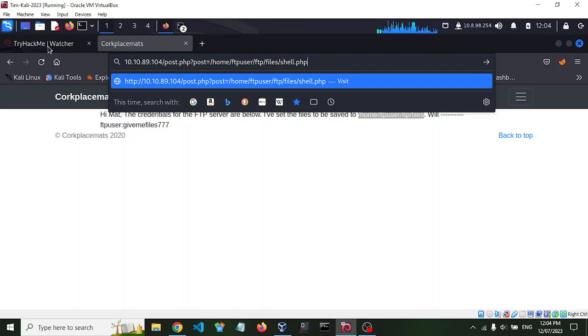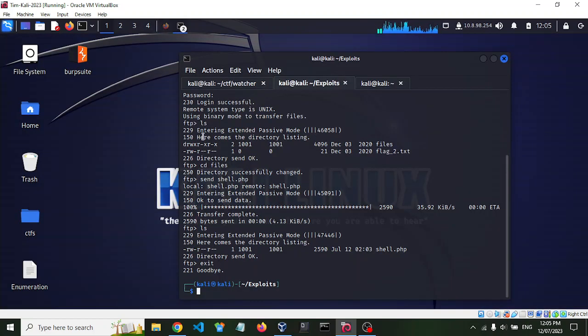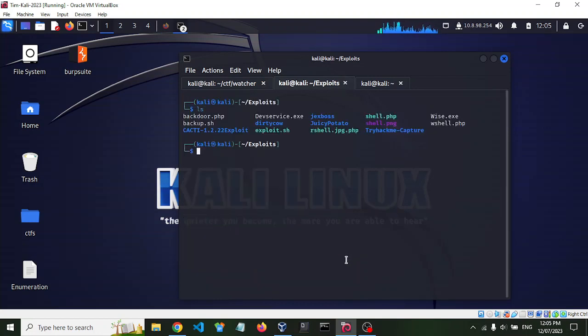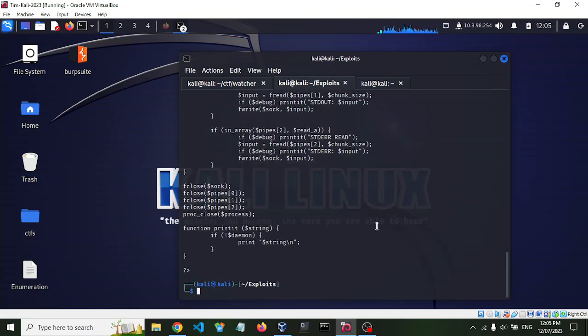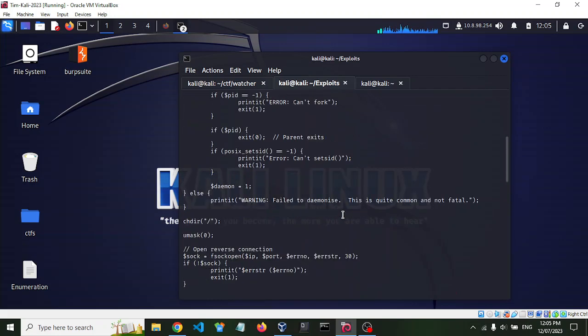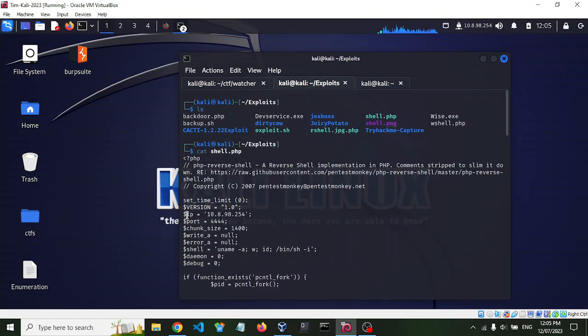Before we run that, we're going to have a look at shell.php. If we cat out our shell.php and have a look at it, we can see it's been set with our VPN IP already. That's good to go, and port quadruple 4.